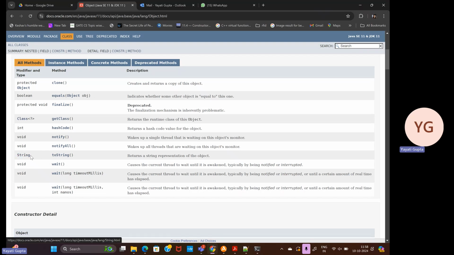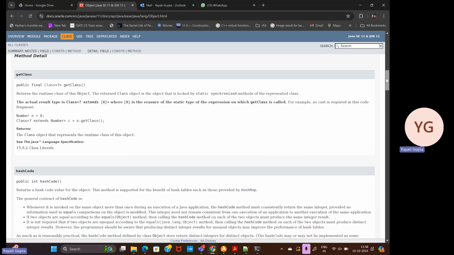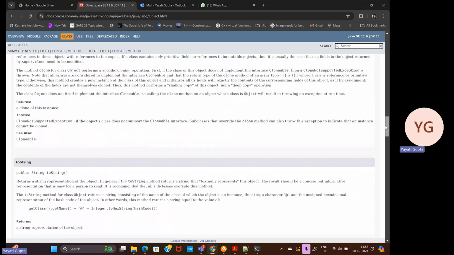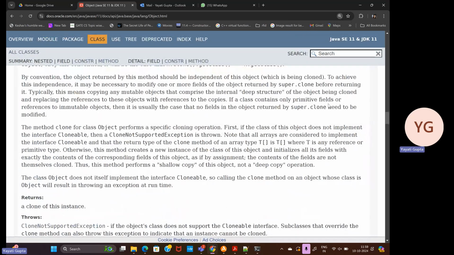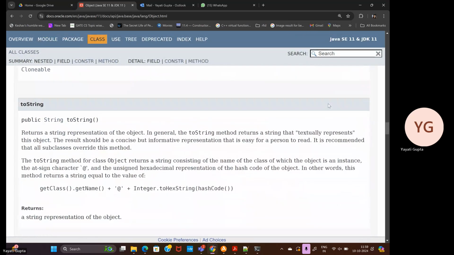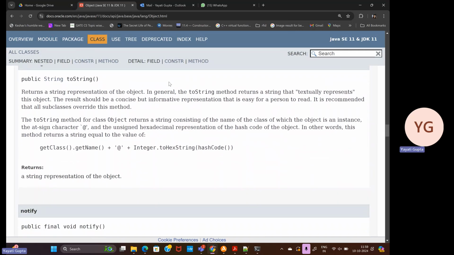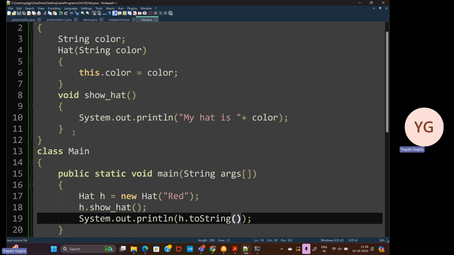So if you look at toString, it returns a string. It's a public function. That's all, toString. You can just scroll down to see its definition. String. Yeah, so it's here. So you can read more about it here. Returns a string representation of the object, whatever this function does, which textually represents this object. So this is what this function is doing, but we don't want it to do this. We want it to do something else.